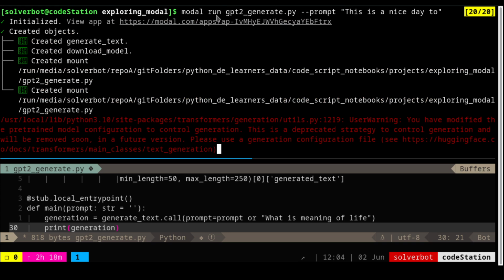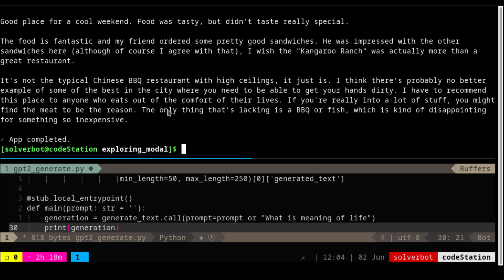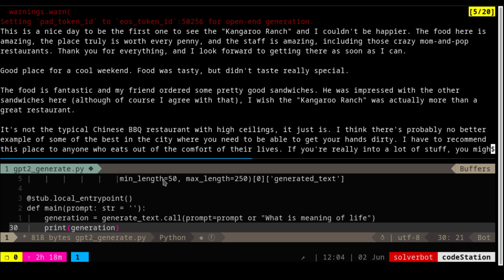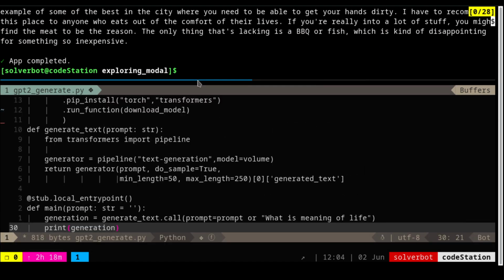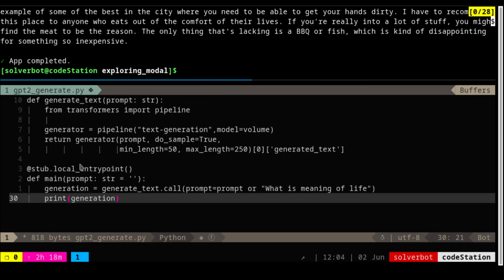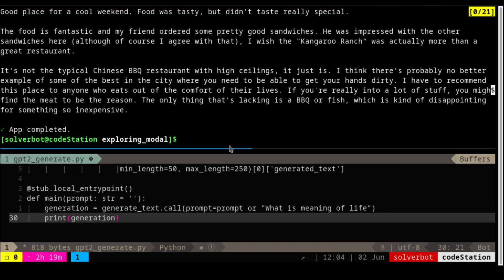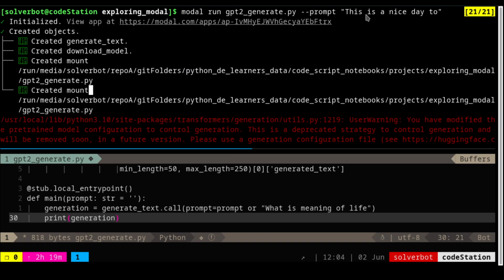So I am saying modal run, I am calling the script, I am giving this prompt. This prompt is the prompt that I am providing in the main function, which is the local entry point. So this prompt is actually an argument that you provide during the invocation time. So this is an argument, and this is the string that we provide. So that is how you start the script, okay?